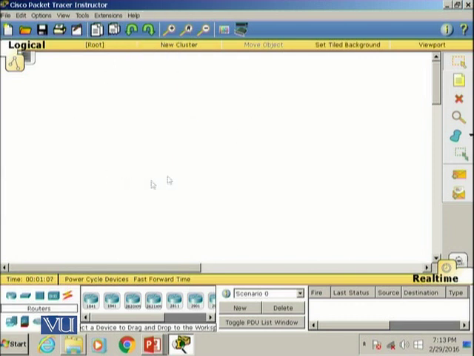Now this is the white screen where you can create new topologies. On the right side you can see the select button, below it the place note button, and then the delete button and other buttons. We will go through these buttons in more detail later on.